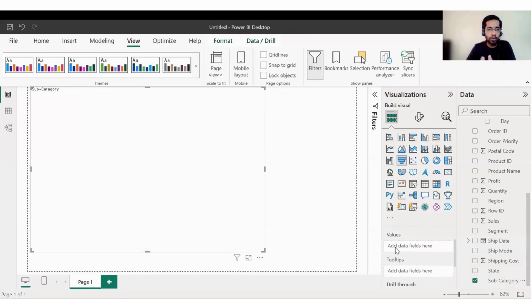Then, what are the values that you want to see? I want to see what the sales are like for the different subcategories, and what the cumulative sales would be out of them. So I have to drag and drop sales over here in the values.